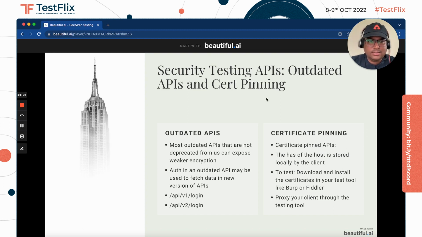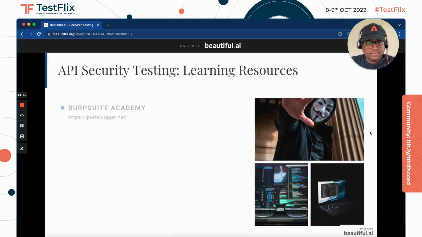And then these days APIs are certificate pinned. Certificate pinning is nothing but the certificate of the host is stored locally by the client. So you'll have to download and install the certificate in a test tool like Burp or Fiddler to test it. So make sure that your APIs are certificate pinned, but it's again a company policy. If it is the case, then still go ahead and test it using the other workaround that you have.